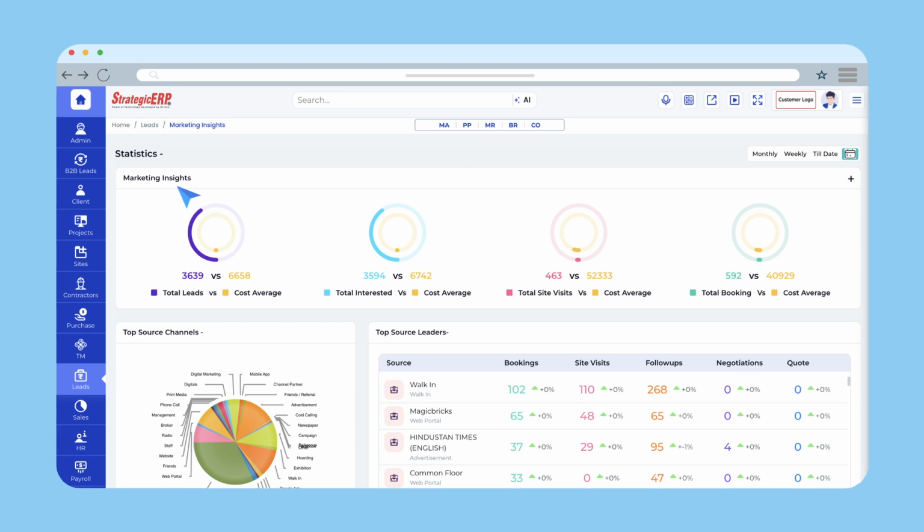Under the Marketing Insights tab, you can view lead counts on a monthly, weekly or till date basis. Source channels and source leaders will be updated automatically based on the monthly, weekly and till date parameters. You can also select date manually to fetch customized reports.